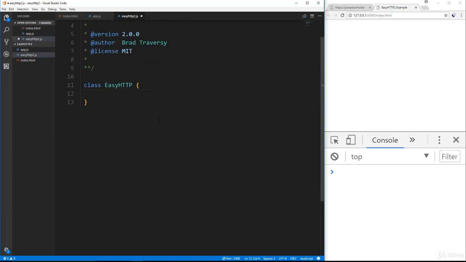Now we don't even need a constructor because we don't need the XHR object like we did before, where we assigned it to this.http. So let's just go right ahead and put our get in here. We'll have a get method. We should probably put a comment here. We'll say make an HTTP get request, and this is going to take in a URL.